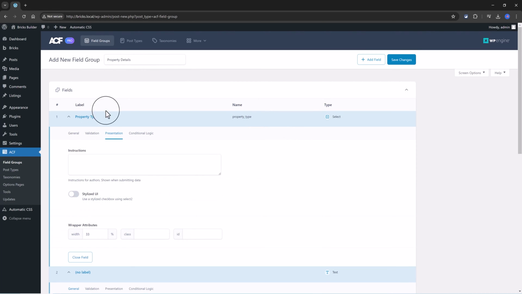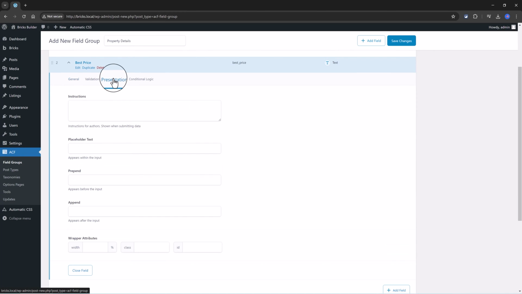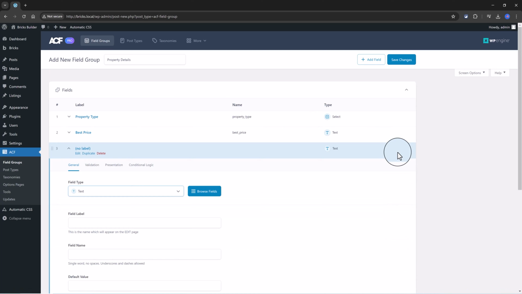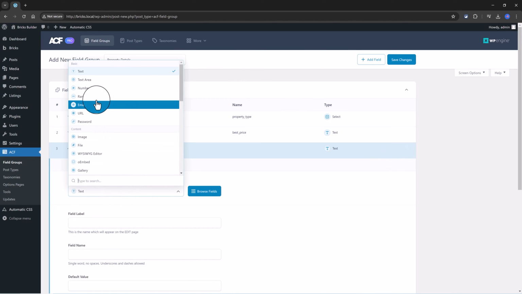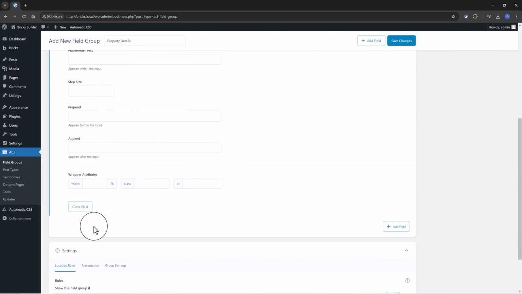Moving on, close this field, and for my second ACF field, this time I will use a text field, and the label will be best price. Enter, press the tab key from your keyboard, and now I adjust the wrapper attribute to 33%, taking only 33% of the WordPress editor width. Close this up, enter a new one, and this next one will be to list the price. So for this, I select a number field type, this one. I label it simply as price, press the tab key, and go to the presentation tab and enter 33%.